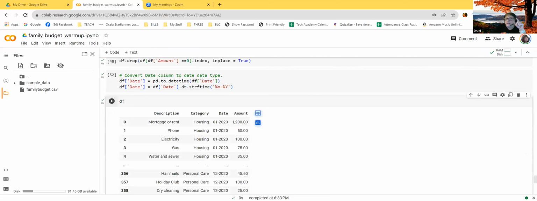01-2020. So that dash is literal. Anything inside of those apostrophes with the hyphen, notice that hyphen is literal. So lowercase m means 2-digit month. Uppercase Y means 4-digit year.